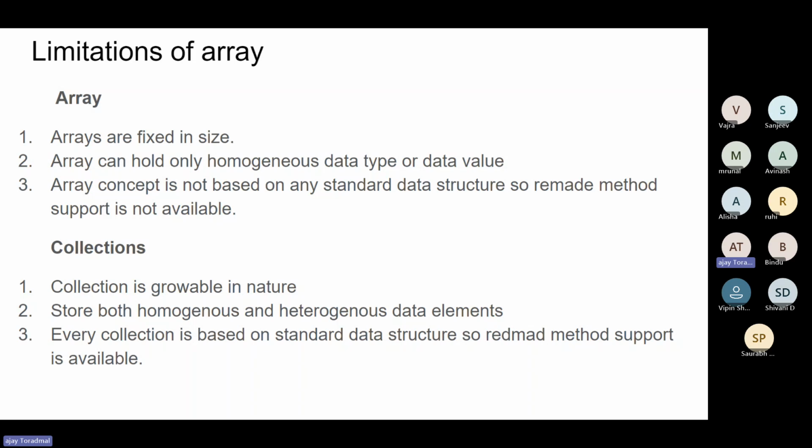The third difference is what? Every collection is based on a standard data structure, so ready-made method support is available. Ready-made method support means for each and everything you will get a lot of methods. For each and every collection there are so many methods available. In String we have seen n number of methods, multiple methods. Now here as well you are going to have multiple methods.